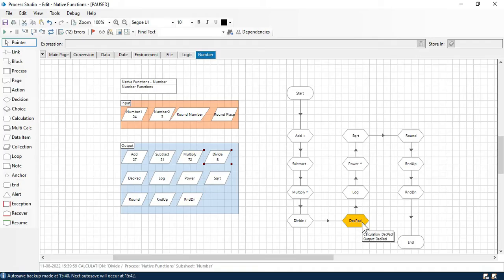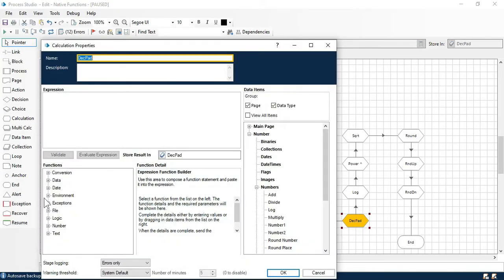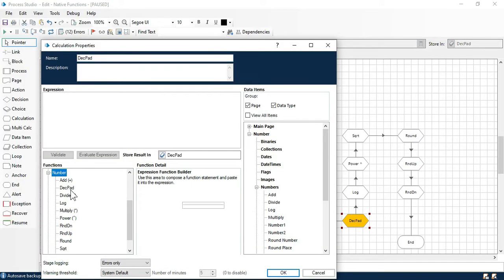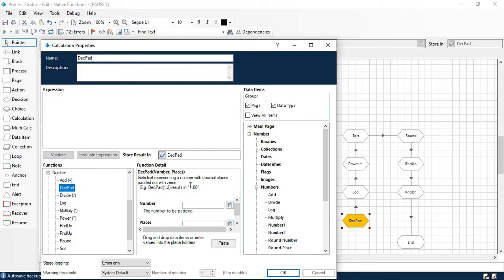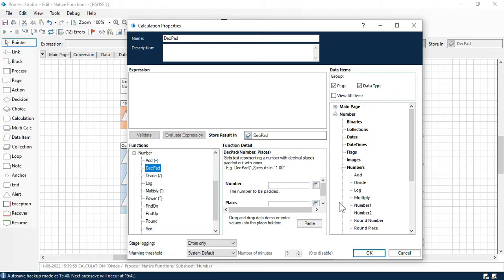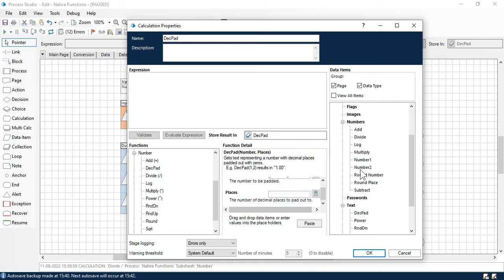Now here we have decimal pad. You can find it from here. It gets text representing a number with decimal places padded out with zeros. So let's say here we have a value 24. I'm going to put number 1 as 24 and then I want 20 after that number. So I'm going to put 2 places here.